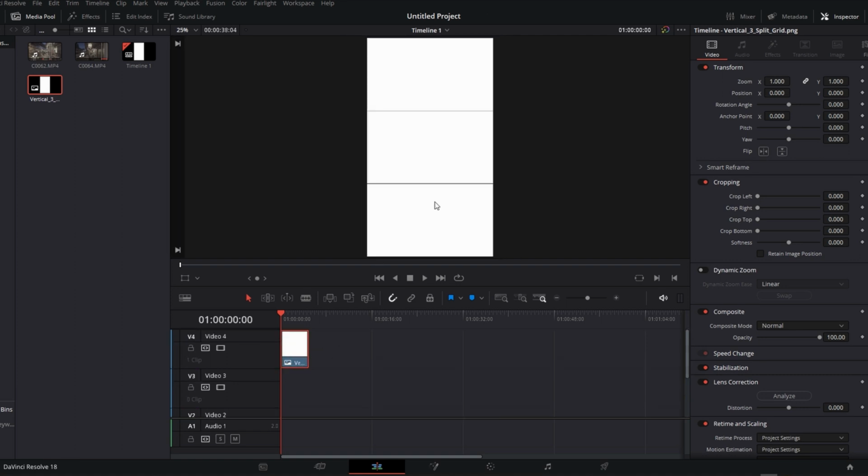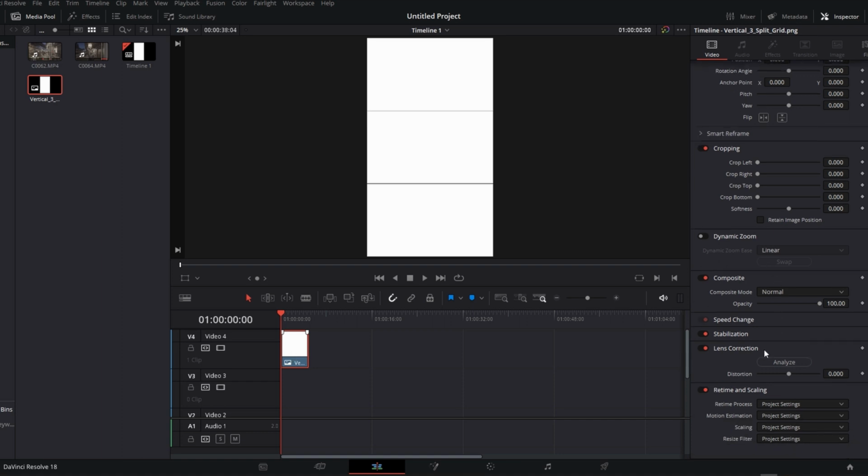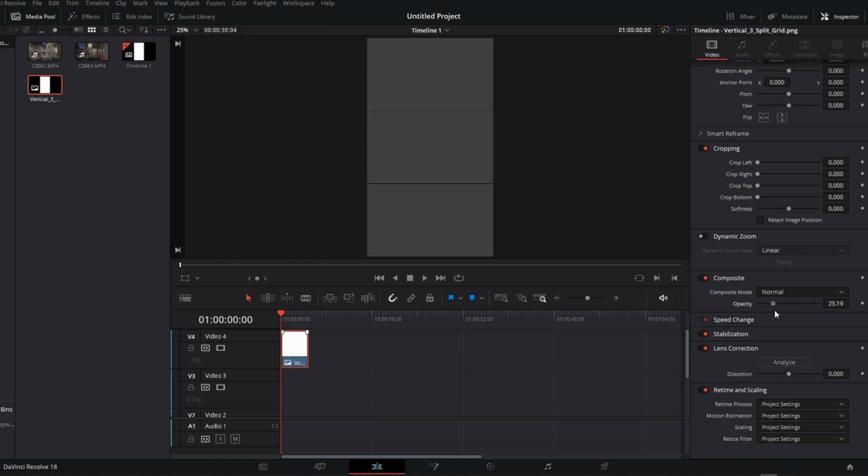What you're gonna have is that you're gonna have this. So what you're gonna do is bring down the opacity. Go to the opacity section by going to composite, and you're gonna turn it down to 25%.